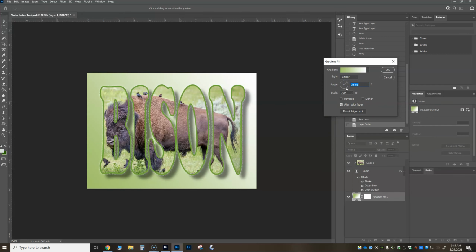You can change the angle. I like things kind of diagonal a little bit. And usually the darker color on the bottom, but whatever works for you.